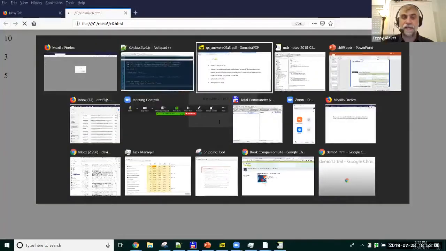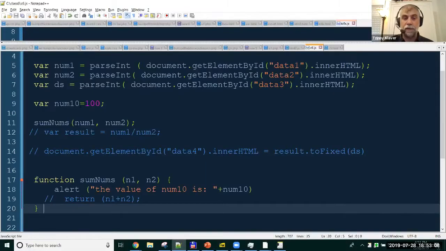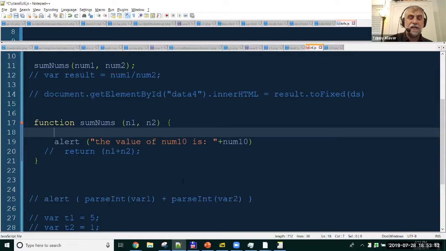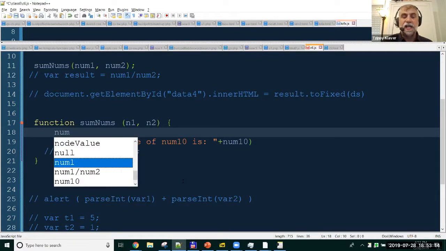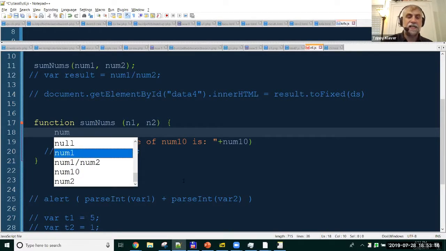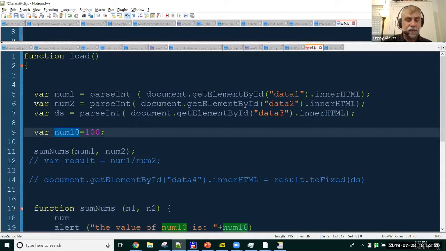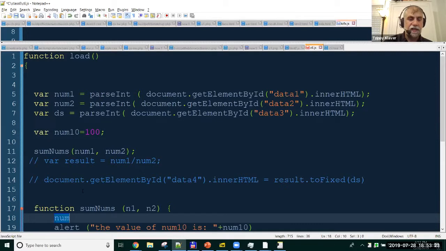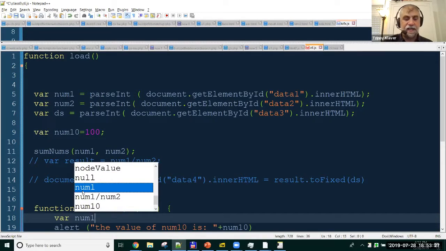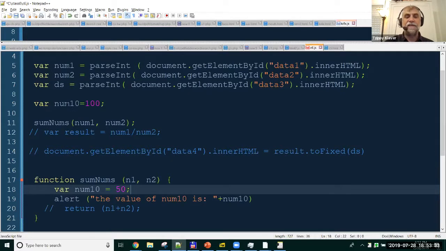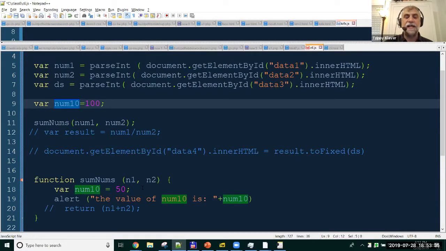Well, that makes sense because that was the value of 100. But inside of this someNums, I could do the following. I can make a new variable called var num10 is equal to, I'm going to say 50, right? So now what happens? I have a num10 here and I have a num10 there.